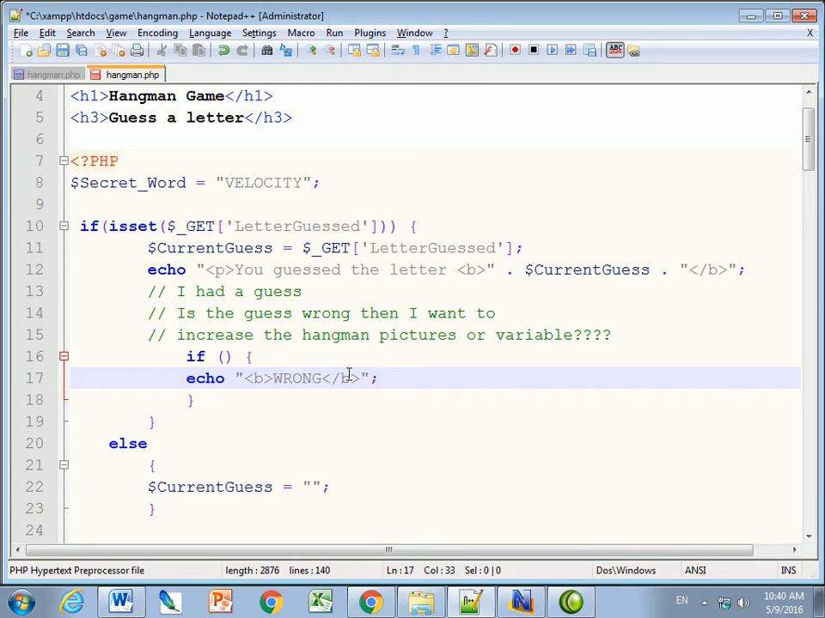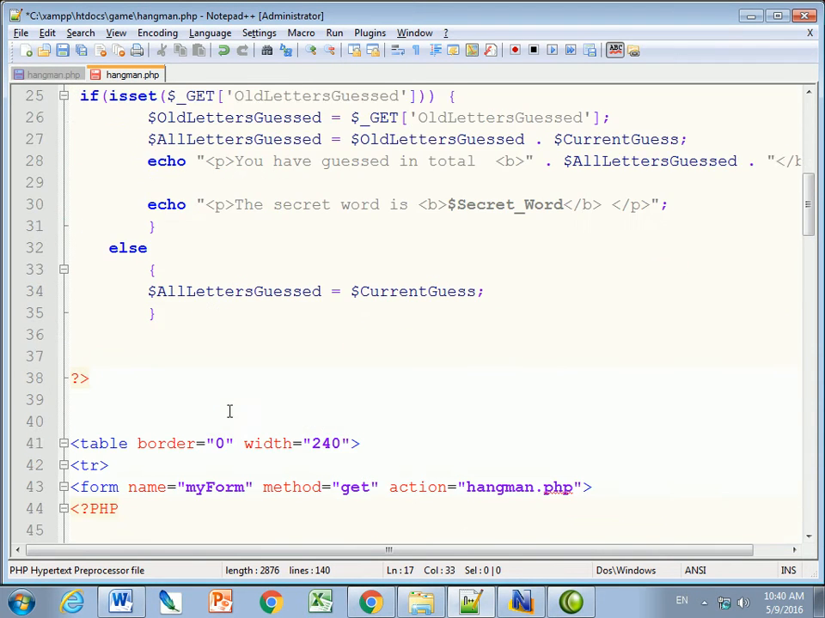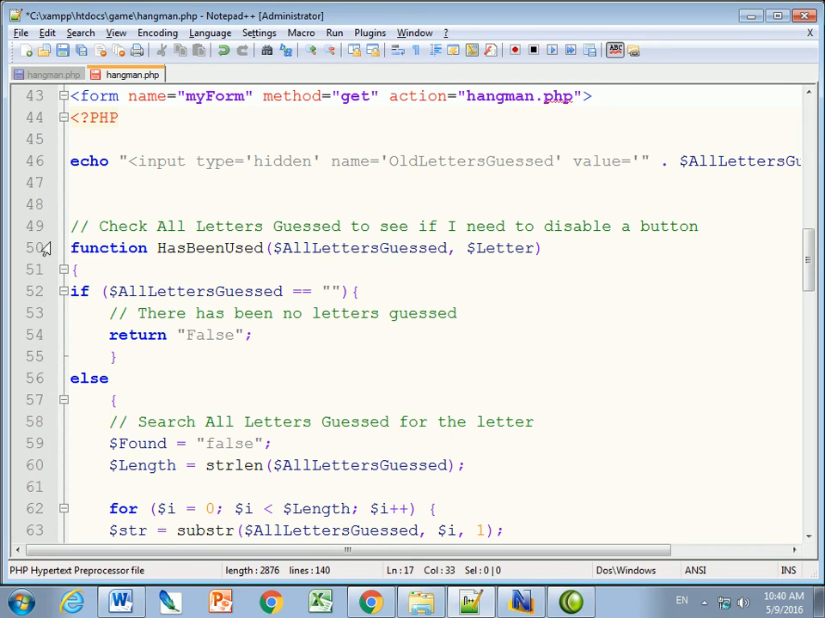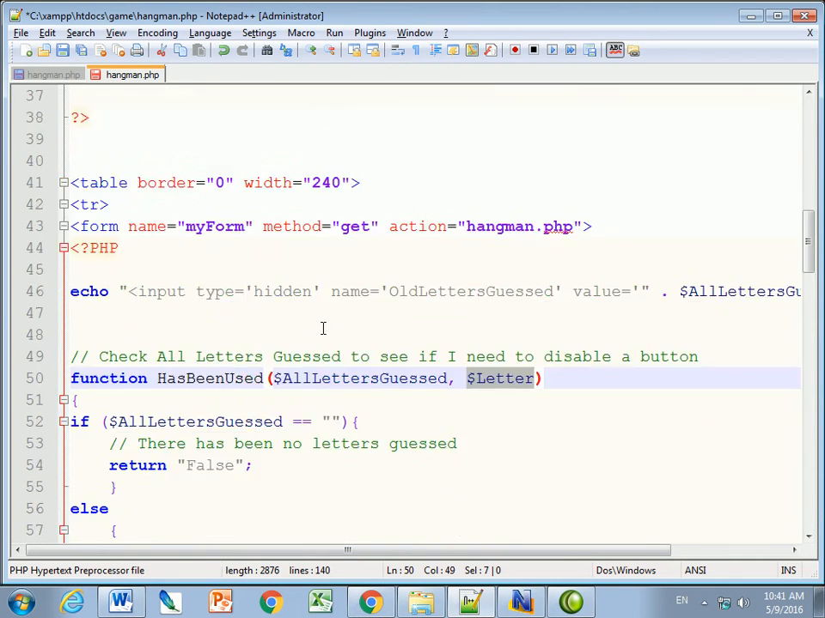And then the next step is creating a variable. So how do I tell if a guess is right or wrong? Well, remember the function we created. We created a function called has been used: has the letter been used in all letters guessed? In other words, has been used will search a string, in this case all letters guessed, for a letter. So we've used this function quite a bit. So it's great. I can use this has been used function.